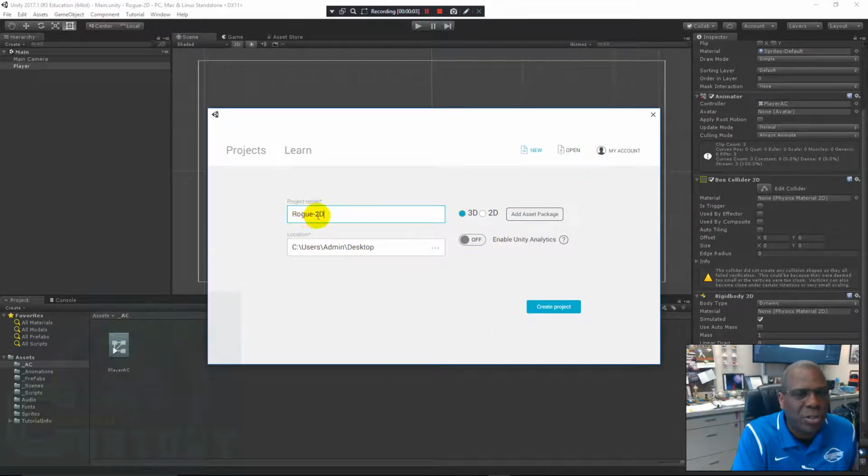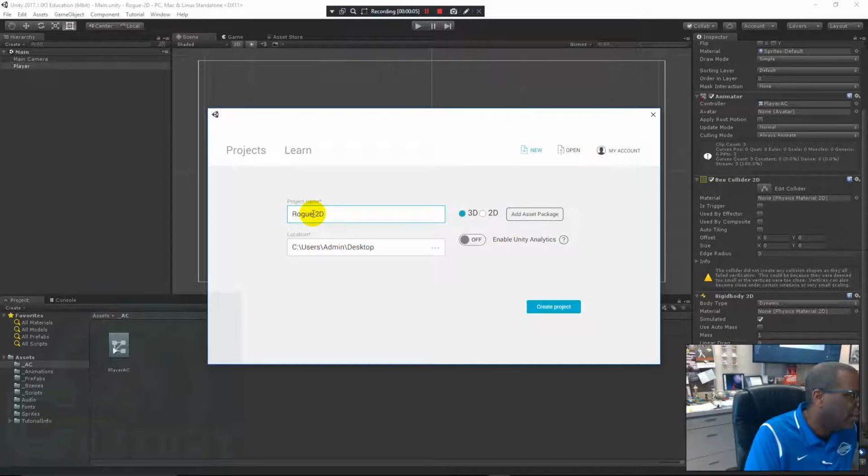Okay, the name of your game should have been Rogue 2D. I'm putting a period on for mine so I know which one it is, because I've already made a Rogue 2D for last period. So yours should be Rogue 2D, and it needs to be a 2D game. Make sure you check that.